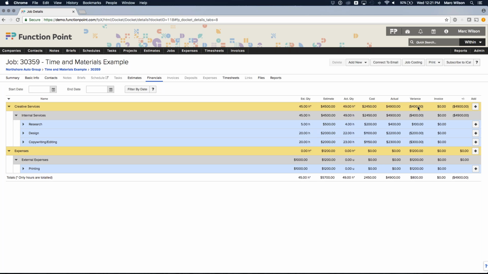But in this case, it's a time and materials job, and I'm going to say that we're going to invoice for all of the outstanding timesheets. So what I'm going to do is up at the top, I'm going to select to add a new invoice.